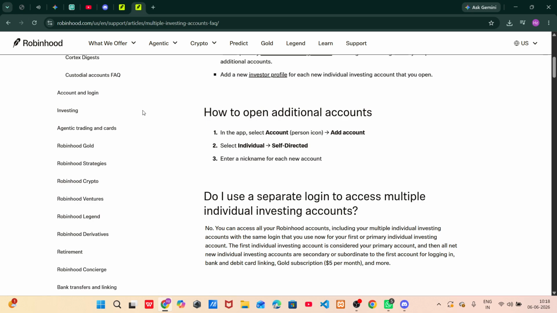After selecting Add Account, you will be prompted to choose the type of account you'd like to add. Since we're adding a second account, choose Individual from the list. This is the account type suited for personal investments. A simple tap on Individual will bring you to the next step. Then you'll see an option for Self-Directed. This means you'll be managing your investments independently, which is typically what users prefer when they're using Robinhood. Go ahead and tap on Self-Directed to proceed.